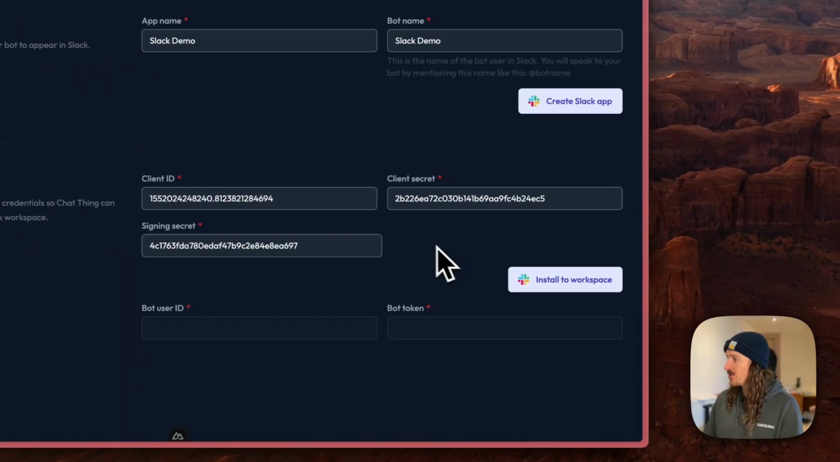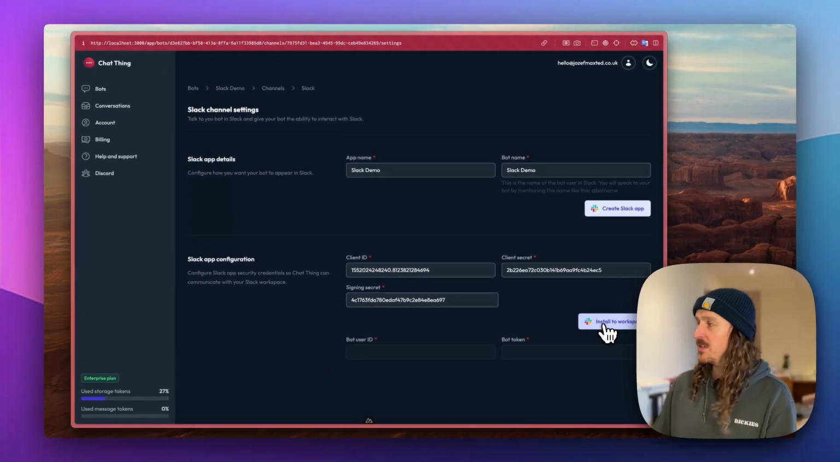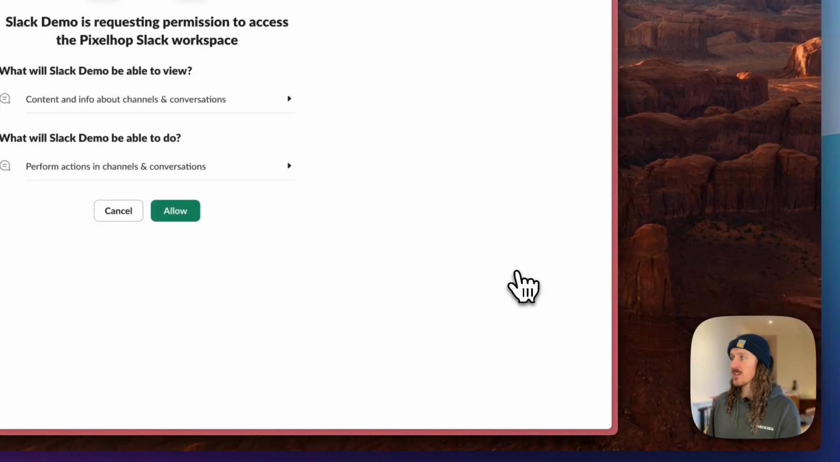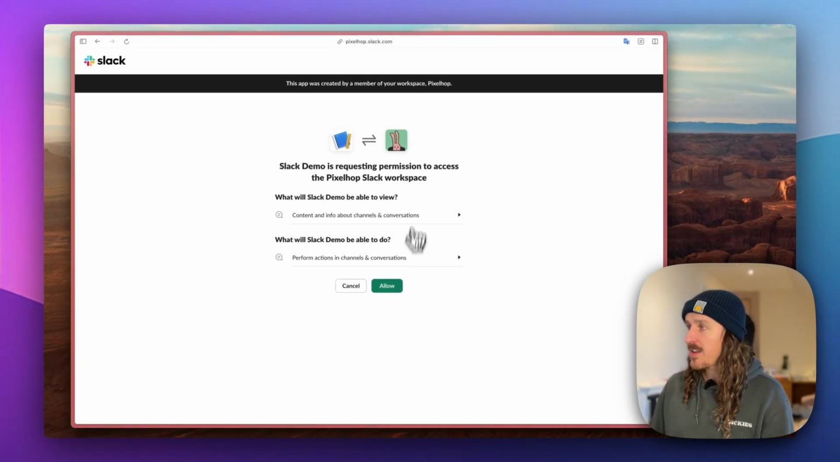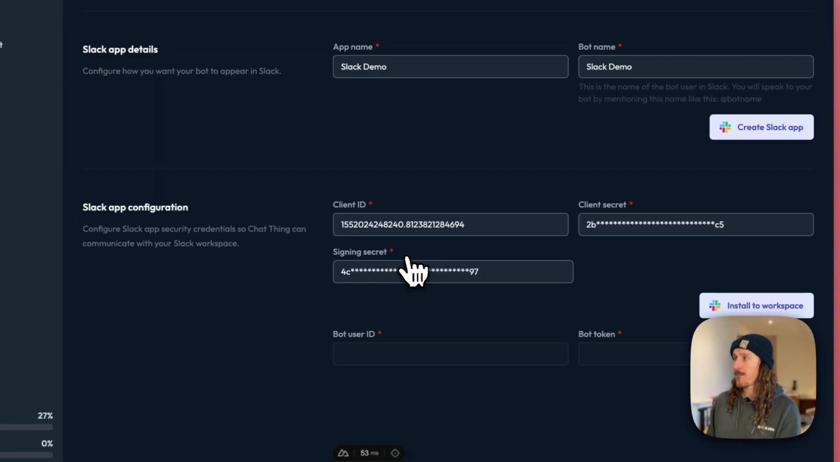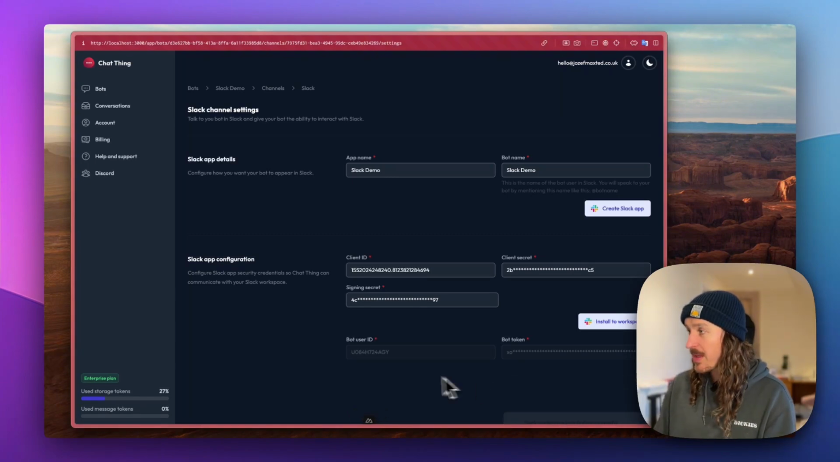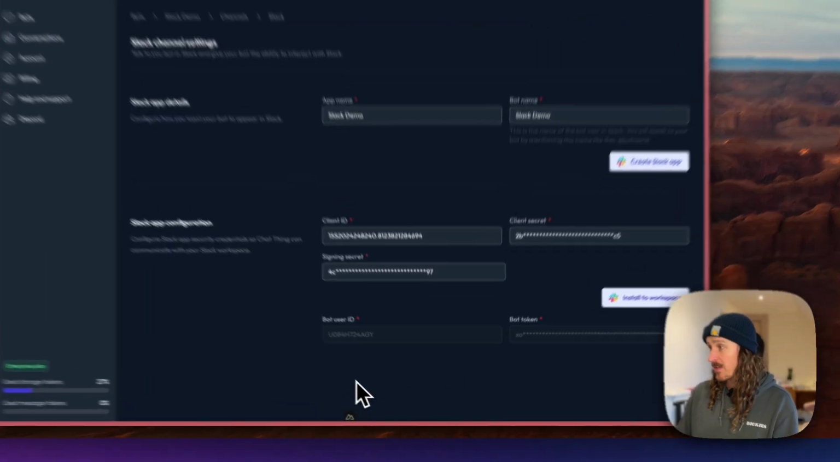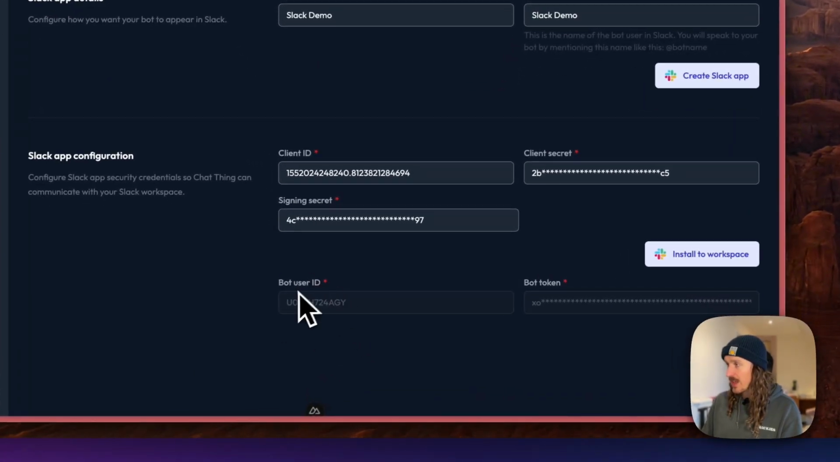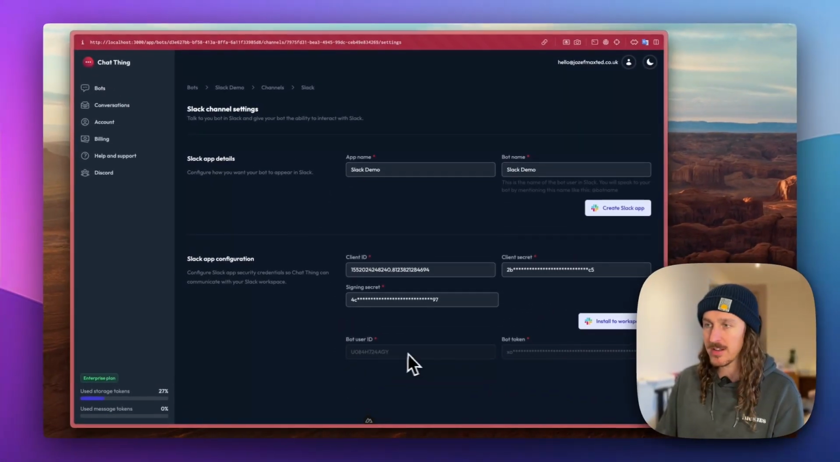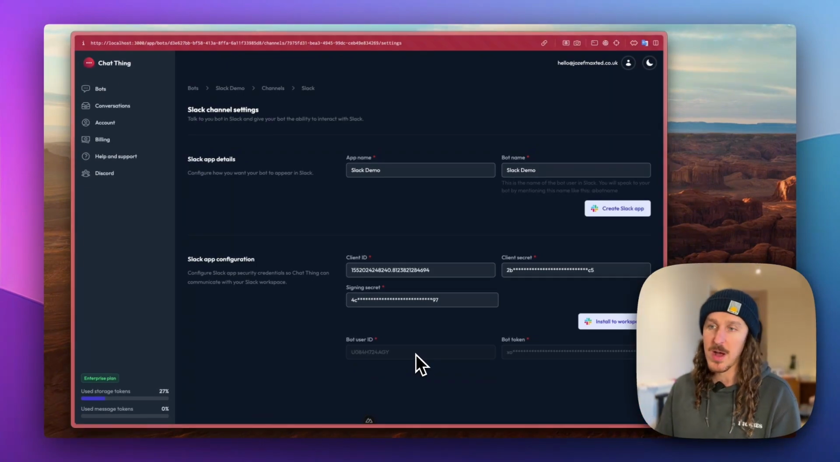Once you've got all of those, you can then click this Install to Workspace button. So I'll do that now. And it's going to take you off to Slack again. Now it's basically going to ask you permissions about what you want the Slack bot to be able to do. You need to leave these as they are if you want it to work. So just click Allow. And then it's going to take us back to ChatThing, and you should see this workspace installation successful pop up. And just to double check that everything's gone all right, you should see that these two fields are now populated with content as well. If that's what you see, it's all working.